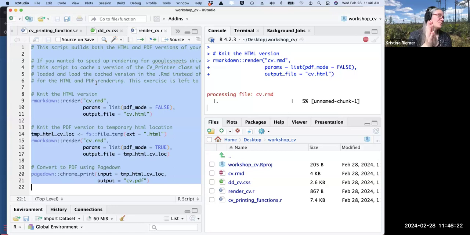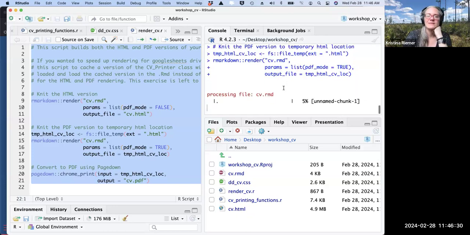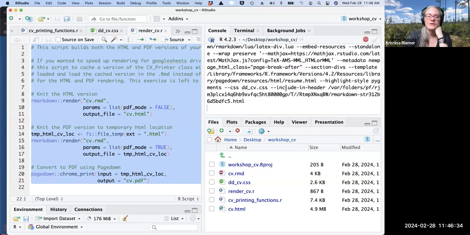There may be errors for people here. This is another place where it might be a little bit error prone. So go ahead and run this. Hopefully it'll generate those 2 files.